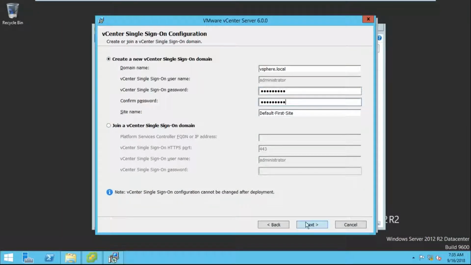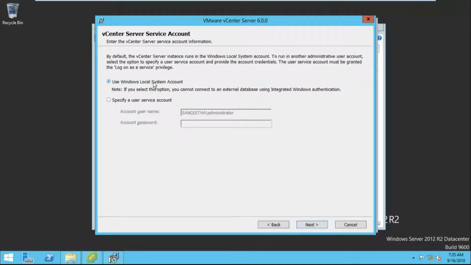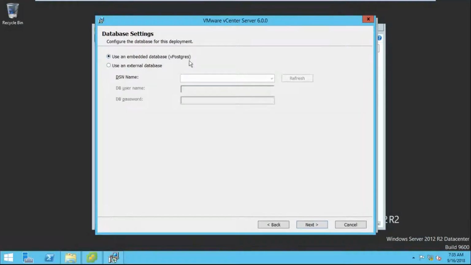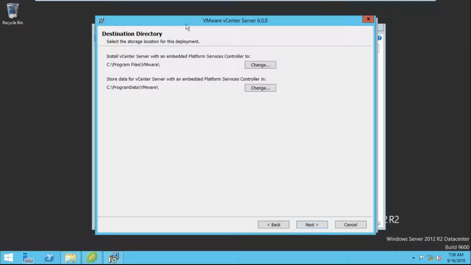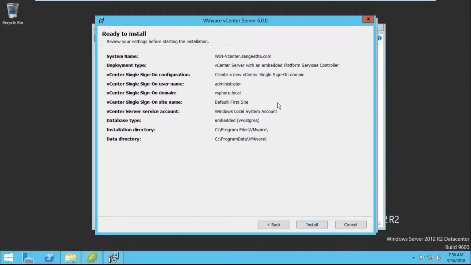Clicking on next, and use the local account. I'm not using any specific account here. Next. And here Postgres is a new database available from VMware. Previously we used the SQL Express edition. Now they changed it to the Postgres one. This is the default; whatever default ports need to be open will be defaulted. So next, and if you want to change the location where it needs to be installed, you have to click here. Otherwise, we can go ahead and install it. That's it.